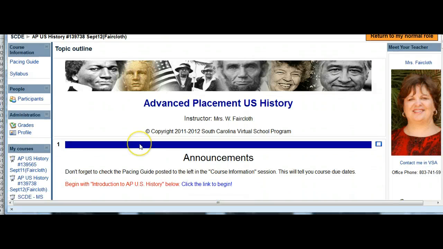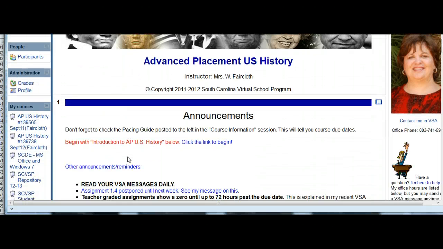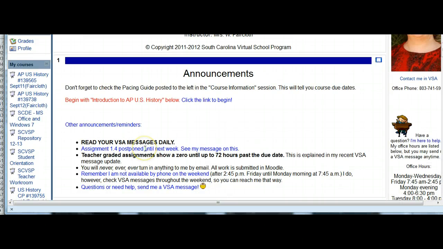Okay, when you log into the course, this is the first page that you see. This is the course homepage. When you scroll down, be sure that you read the announcements. It's important to check these every time you log in. They'll change maybe once a week, but do be aware of what's put here. It's important for you to know.